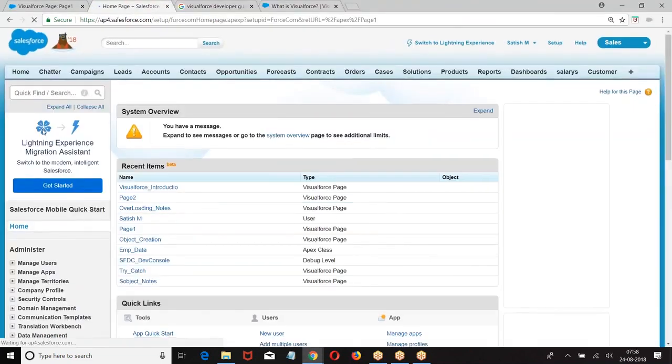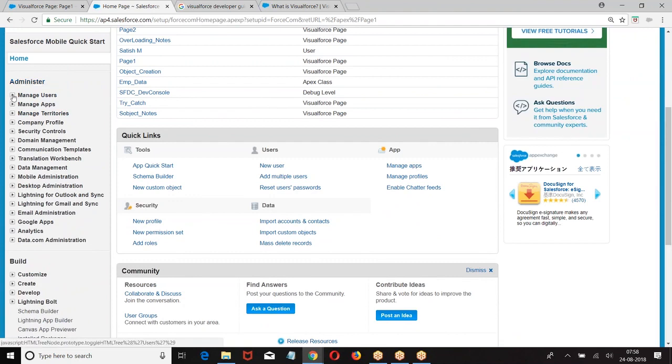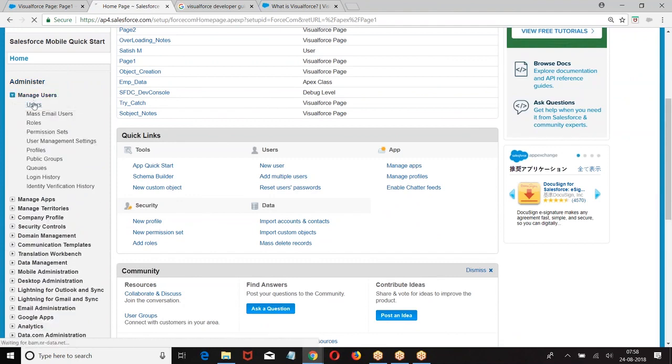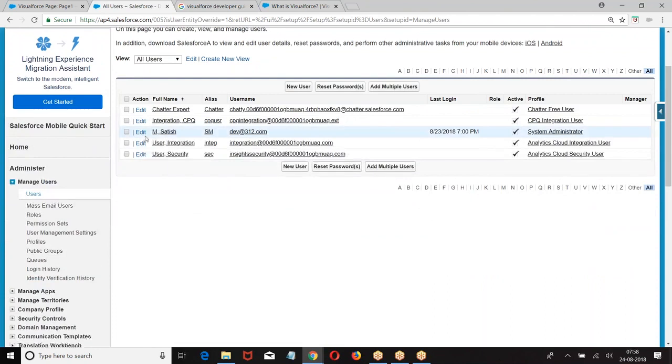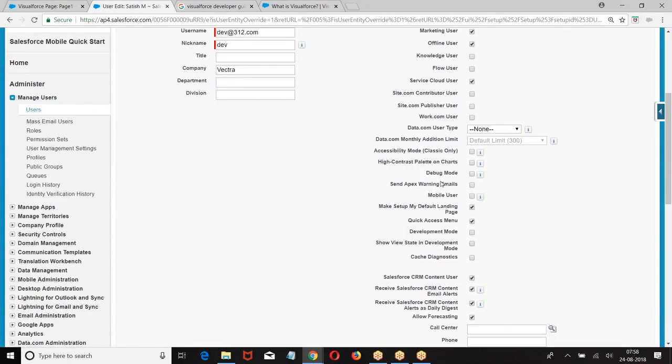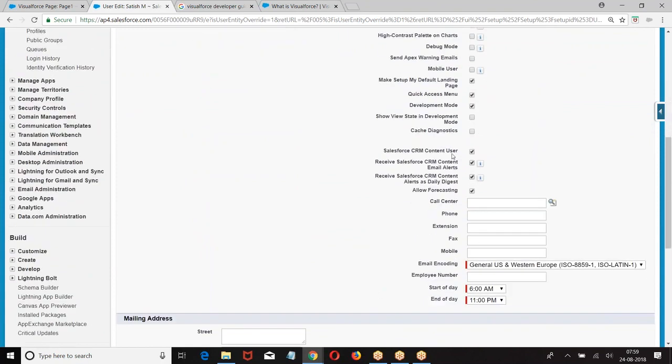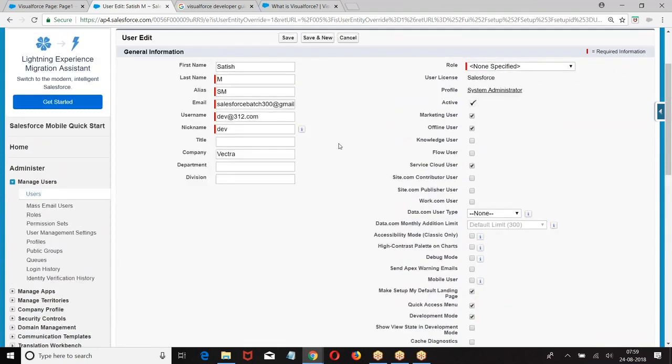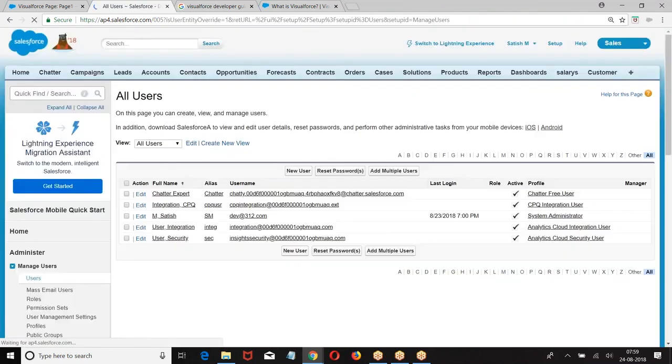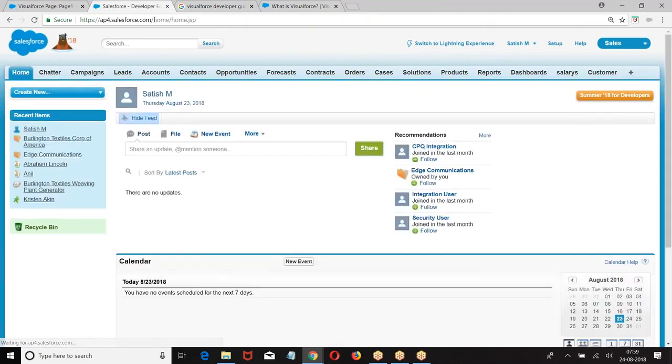Setup, administer, manage users, user, choose the user, edit. So what do we have here? Development: enable the development mode. Look at the point. Enable development mode. Then what are you supposed to do?